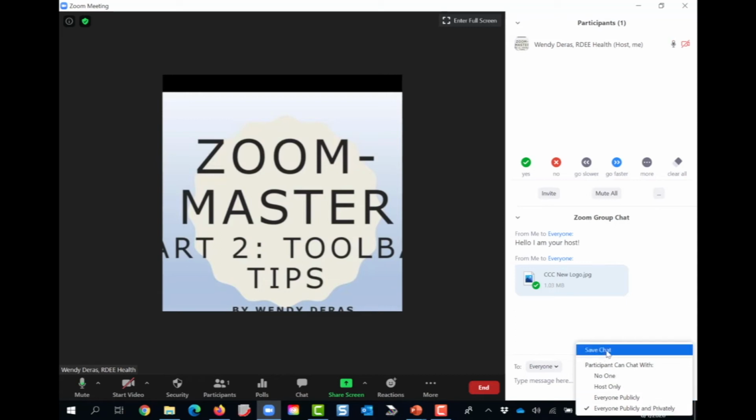Now, save chat. I have this enabled for all my participants so they can save a version of the public chat. They cannot save the private chat, but they can save the public chat themselves. In many meetings this is blocked out, so only the host can save the chat, but you can make it where everyone can save the chat.